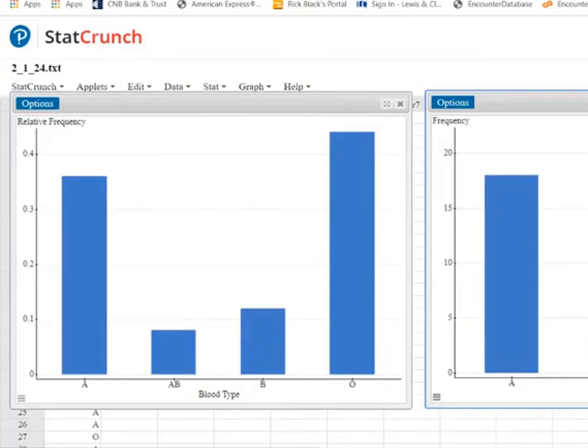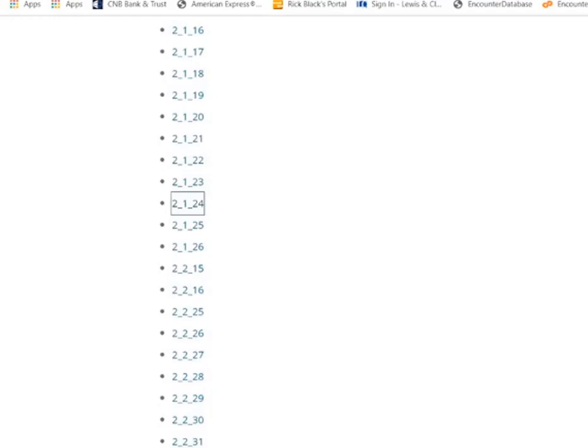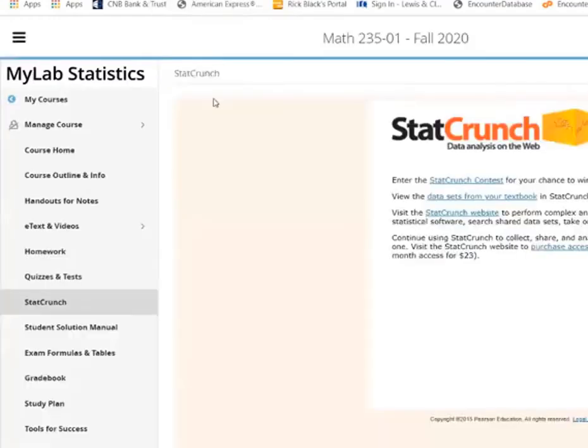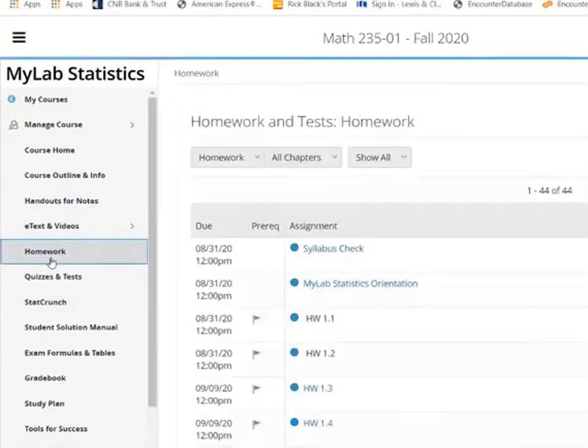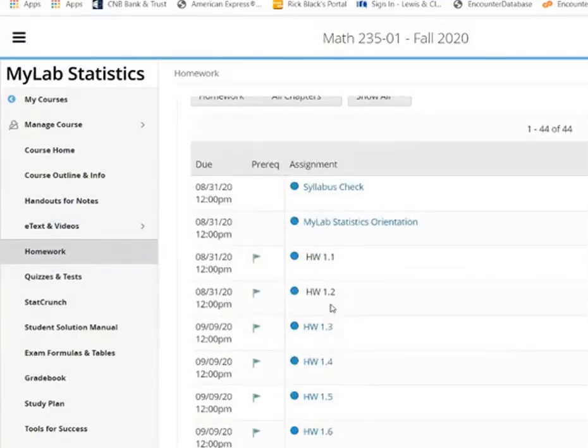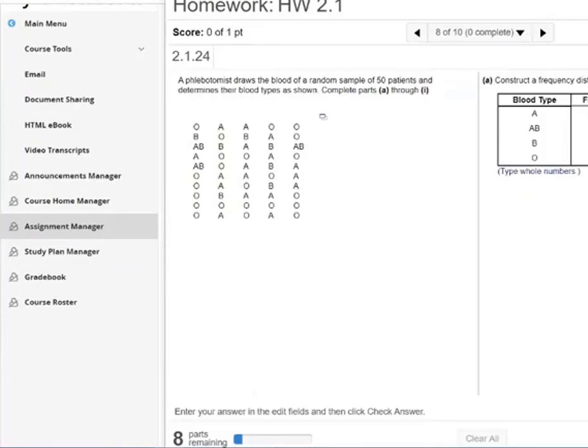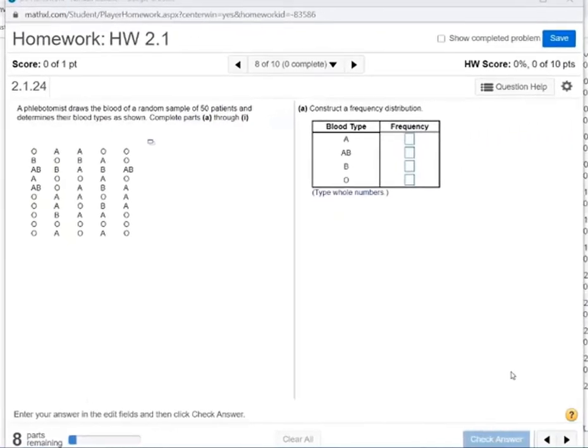Now, I want to show you one other thing about StatCrunch. So I'm going to close StatCrunch there, and I'm back to my MyMathLab page. Now, normally, you're probably going to be working homework problems from here in MyMathLab rather than from the textbook. So this is normally the kind of thing you're going to see in the homework. It's the same basic problem that we just did. It's changed up a little bit. But here's what I wanted to show you about StatCrunch.